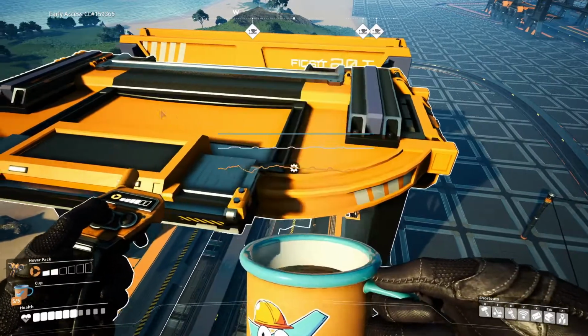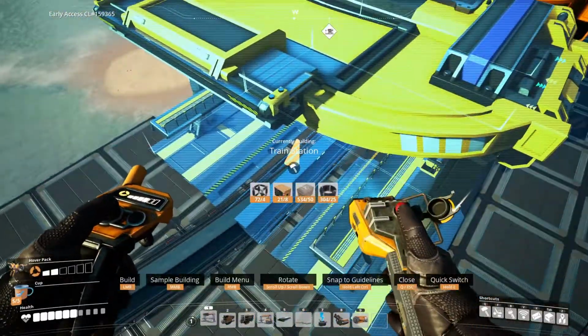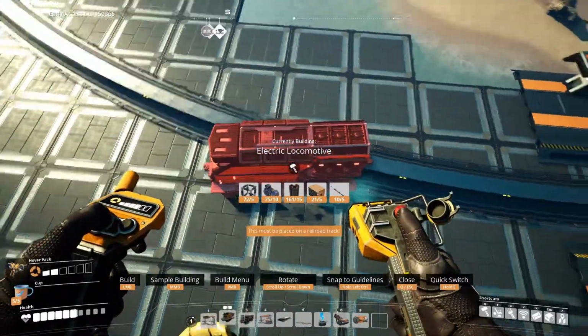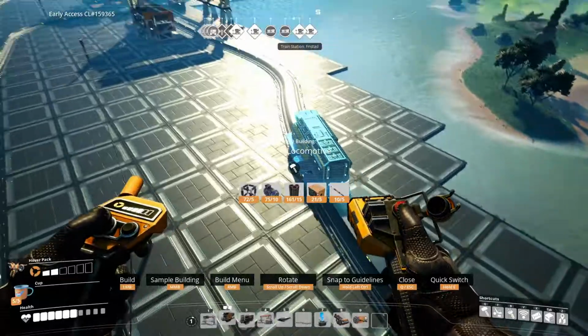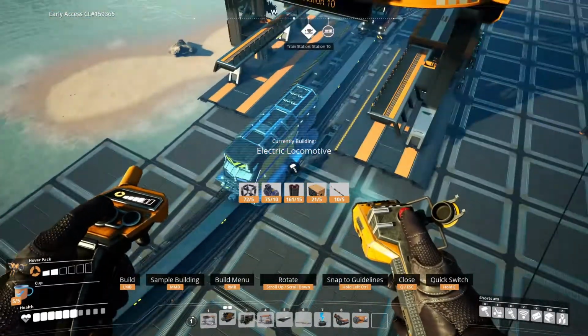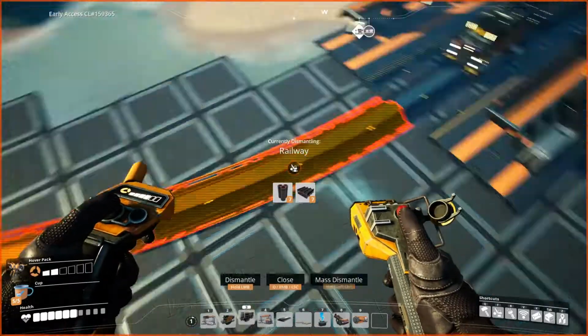Now, once you've built the train station, you need to build your train. So you do that by selecting your train, and then you'll see that you can build it on the actual platform, the train rail itself. Same with once you've built your train itself, you build the freight car.